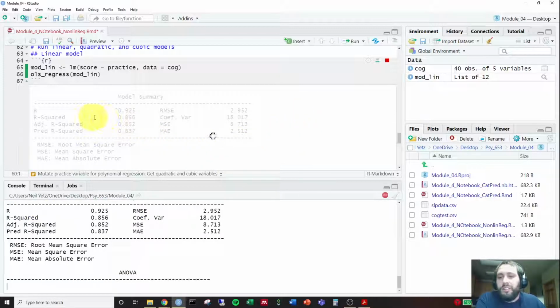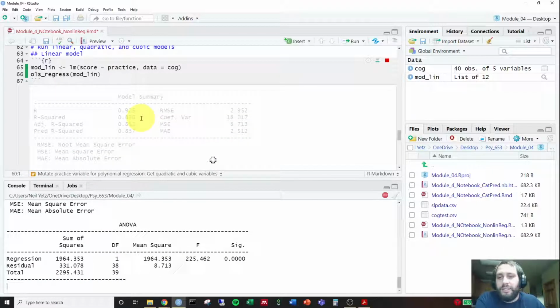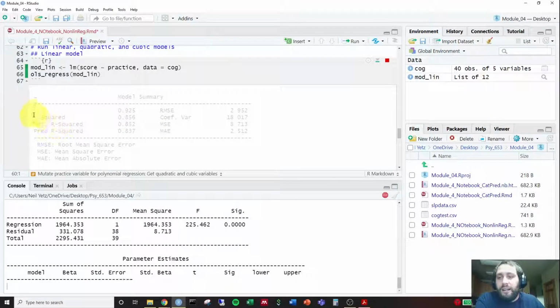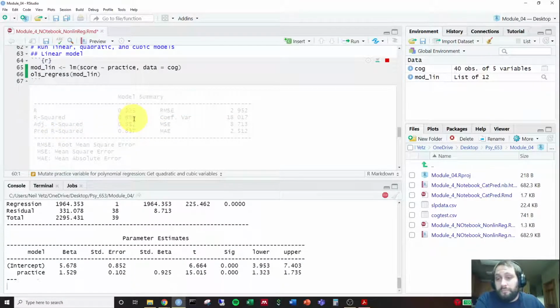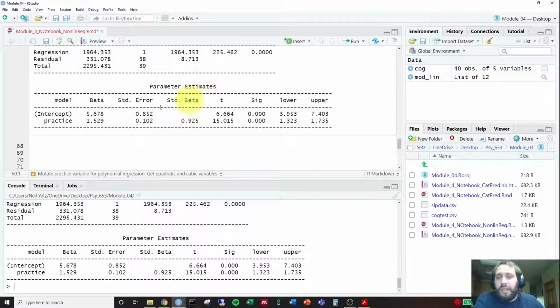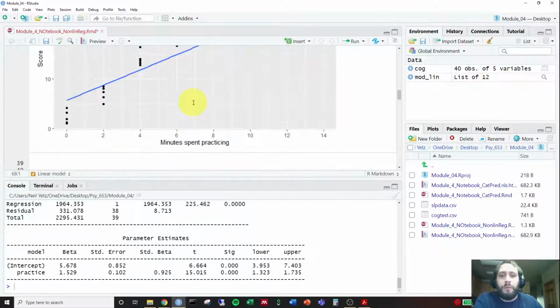Okay, so our model is explaining 85.6% of the variance in score. So just practice alone explains 85.6% of the variance in score. And then we have a significant model. We don't really care too much about the intercept, but what we're saying here is that practice is significantly associated with score. Okay, that's great.